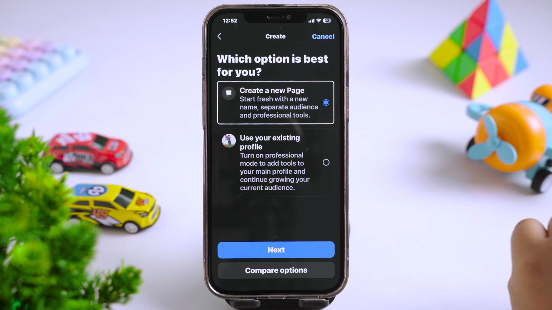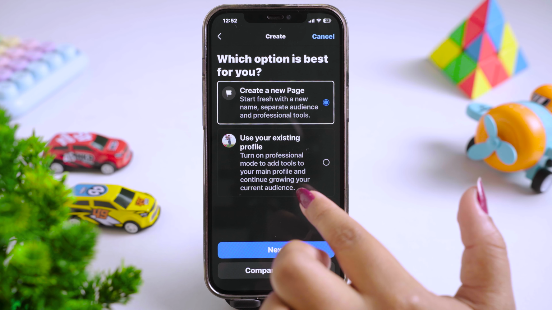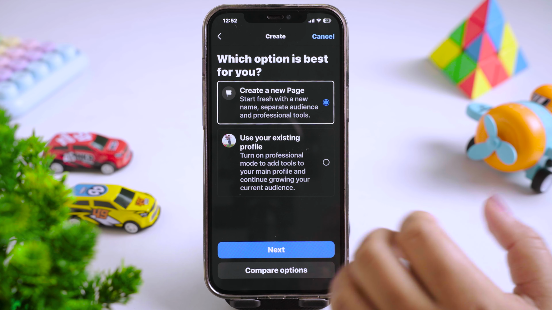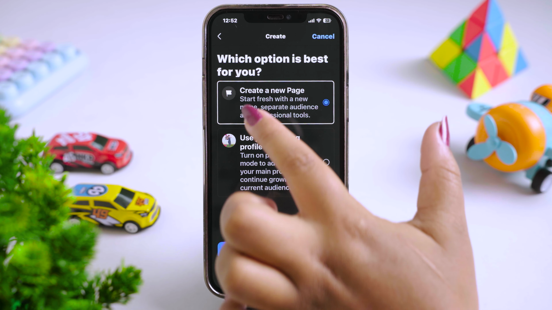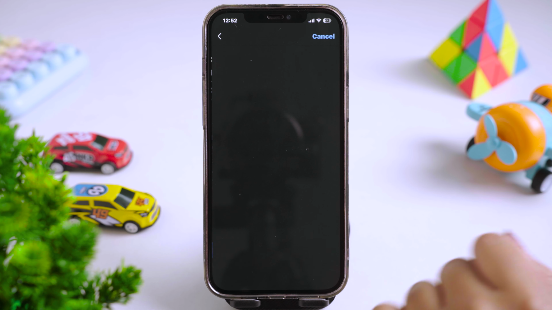Tap on it, and then you'll get two different options, whether to create a new page or using your existing profile to use the same name and details. For now, I'm going to choose create a new page and then tap on next.